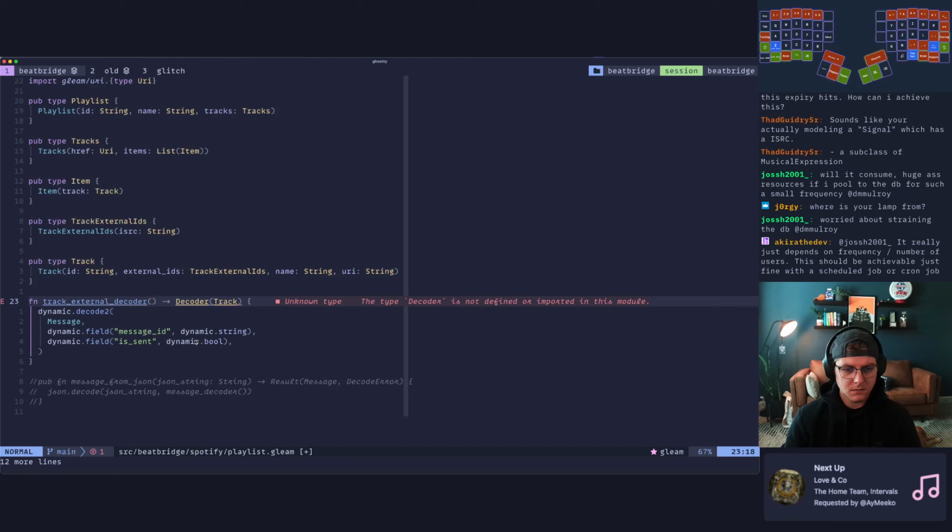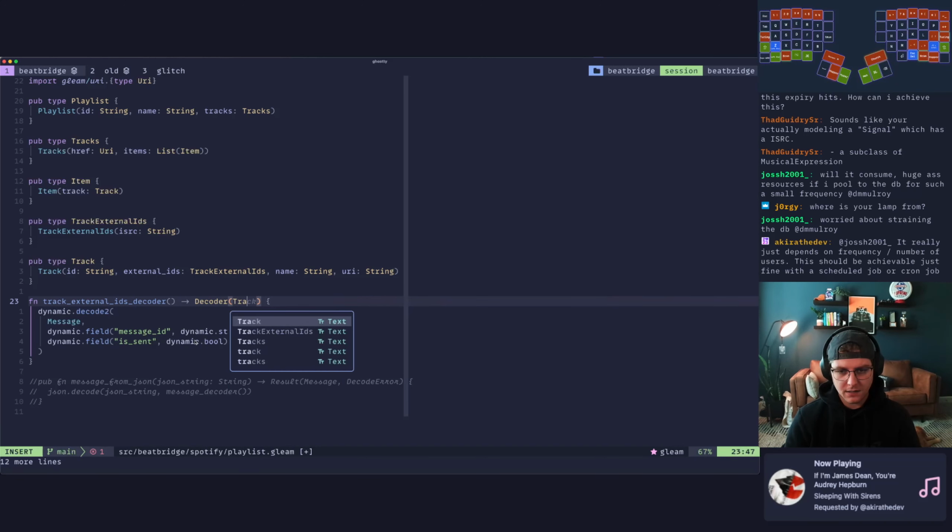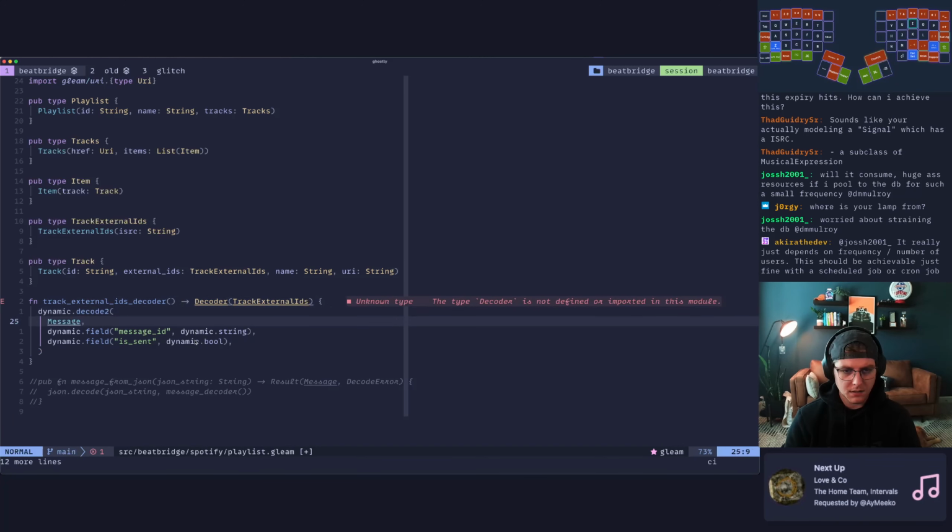So external IDs decoder, and this is gonna decode track external IDs. Come in here, this will be track external IDs.